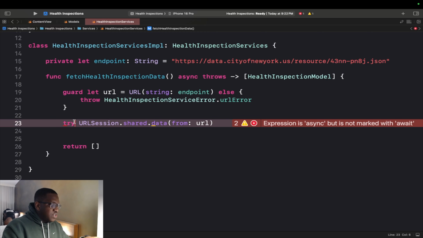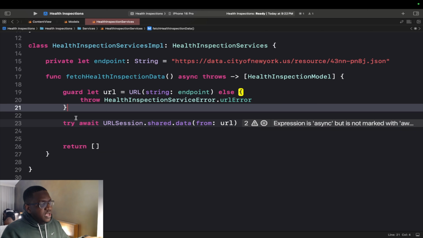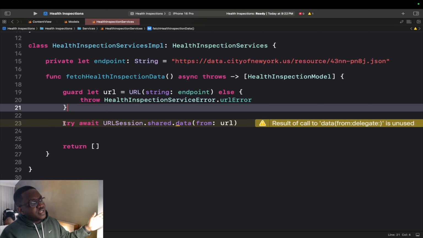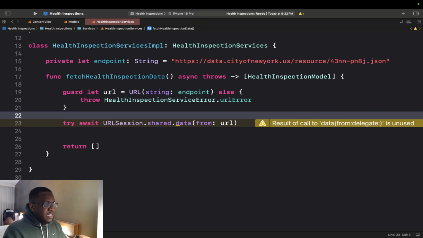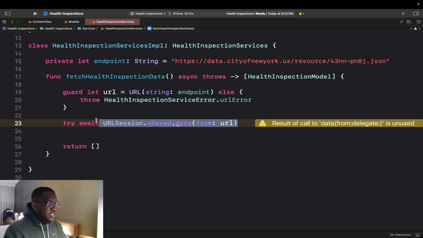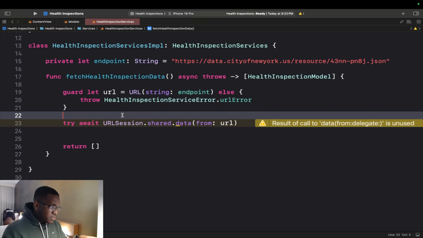So we're going to put try await here. And one thing that happens all the time is that people will mix this up. Some people put await at the front and try at the other end, and other people too. Now you will see a different error saying result of the call is unused. What that's saying is basically this gives us one value, but it has two things in it that we want, but we're not putting it inside a variable.